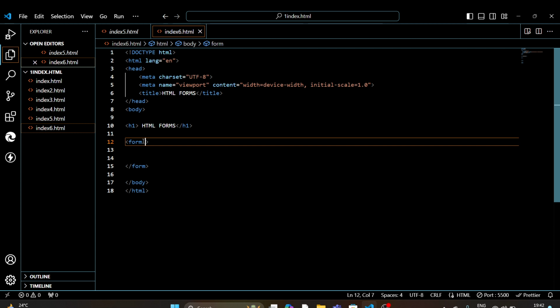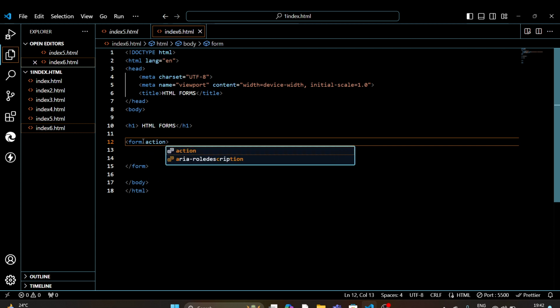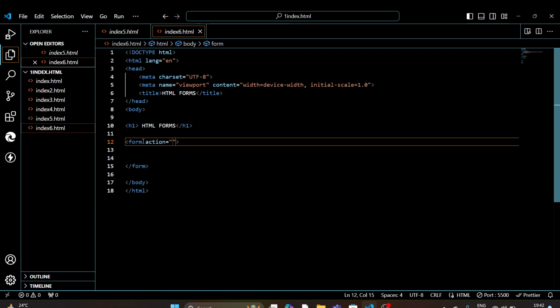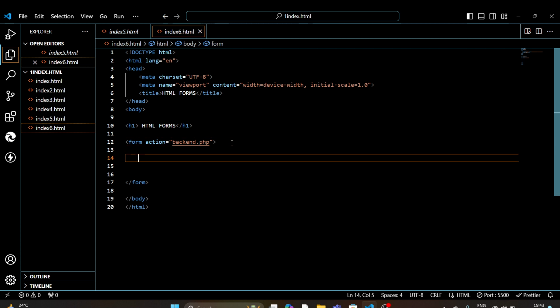Inside this we are supposed to give an action, suppose we use a backend to save the data. We need to save any data, we need a backend. Here I'll give a backend called backend.php. This is very useful because whatever the user has submitted will be saved in this backend. We don't have to worry much about that. We'll create a form.